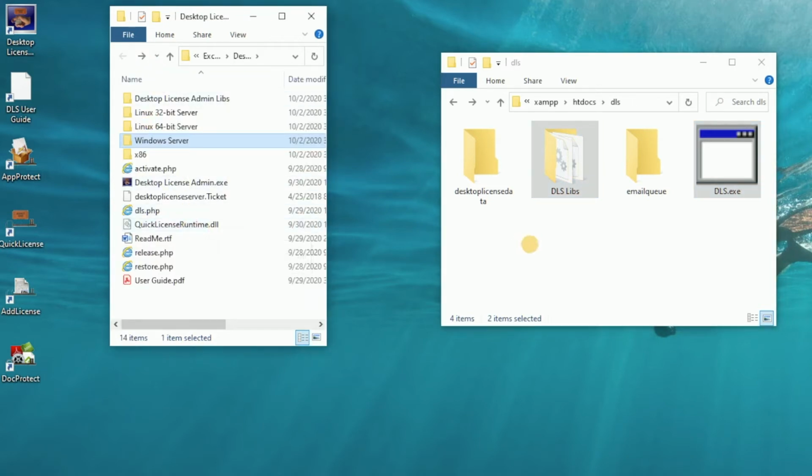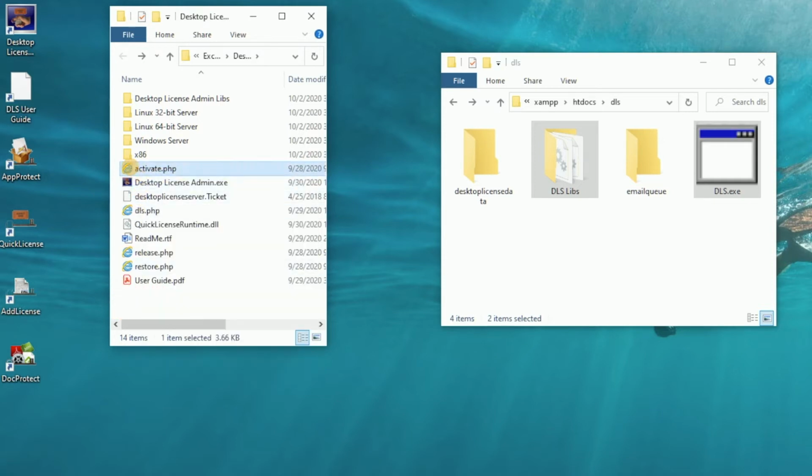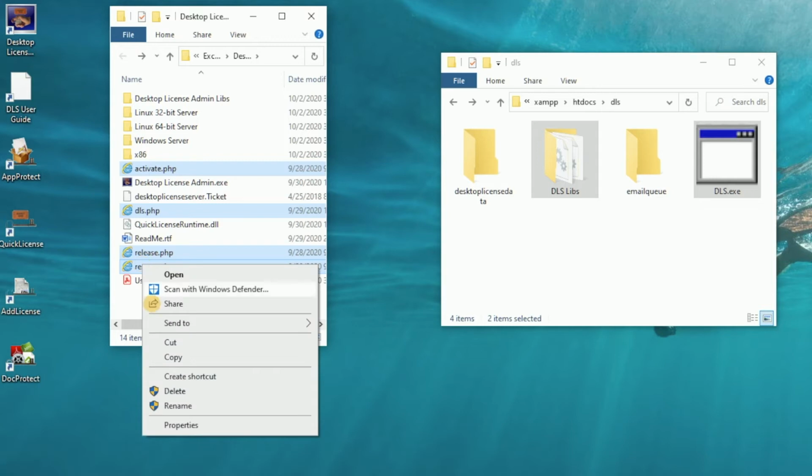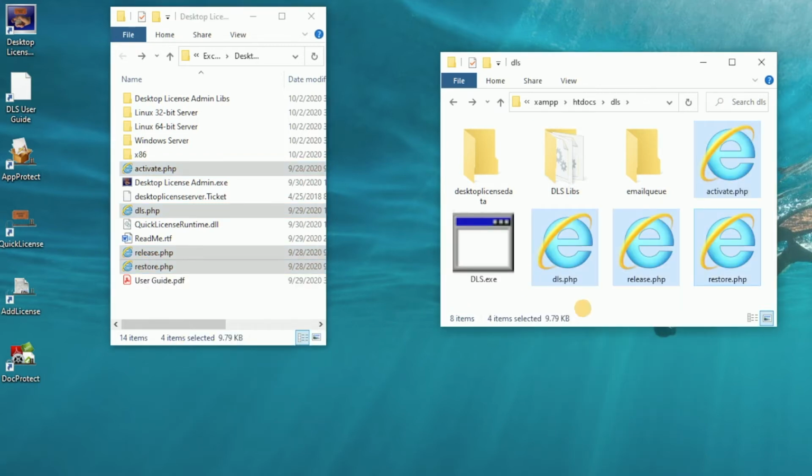We need a couple other files up on our server. We need this PHP file. Let's just select all the files we need. We need this PHP file, this one, and this one. And we're simply going to, again, copy and paste. So we have most of the files needed for our server to execute.